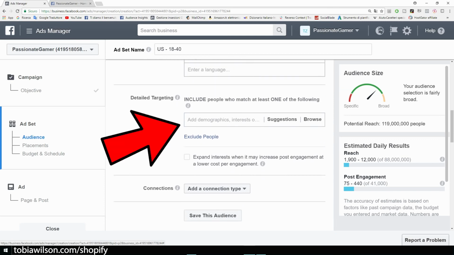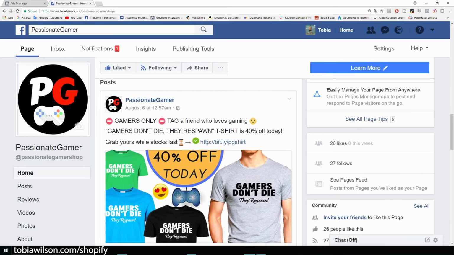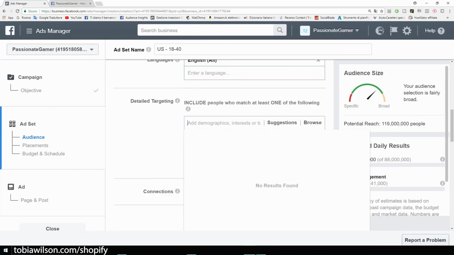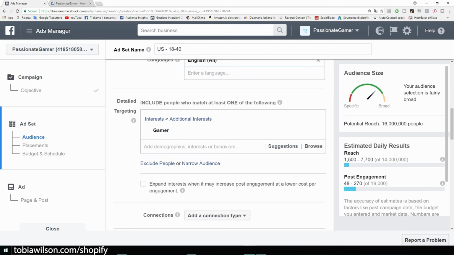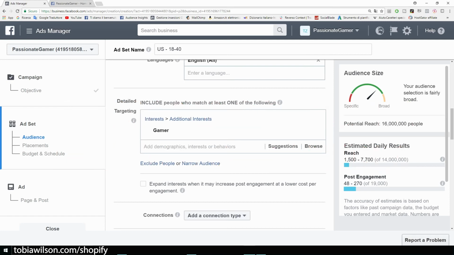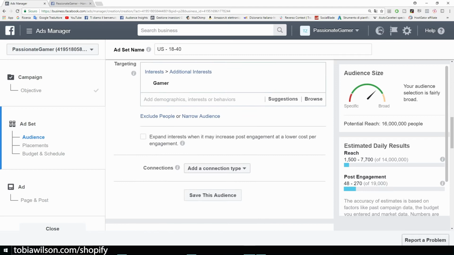And then here we have the detailed targeting. In this section, you want to include all the characteristics that you want your audience to have. For example, right now I'm selling a gaming t-shirt or a gaming mouse, and the first characteristic is to be a gamer. The first criteria. So my audience is now 16 million people. As you see, the potential reach here, 16 million, is still very, very big. My recommendation is to go after from 200,000 to 1 million people. Going too broad is a common mistake that people make when running ads, but I really recommend to go specific.